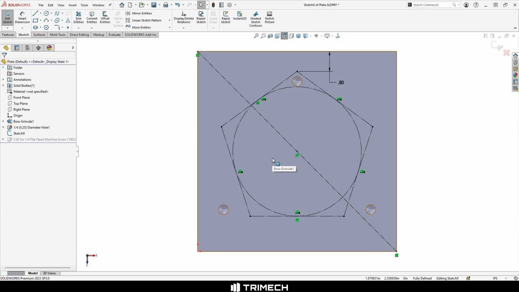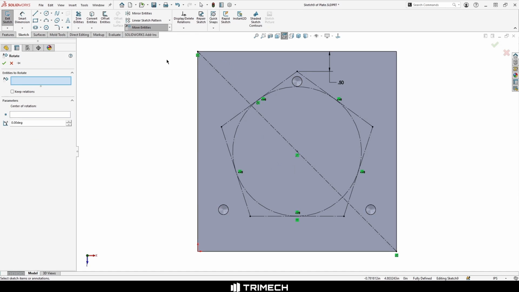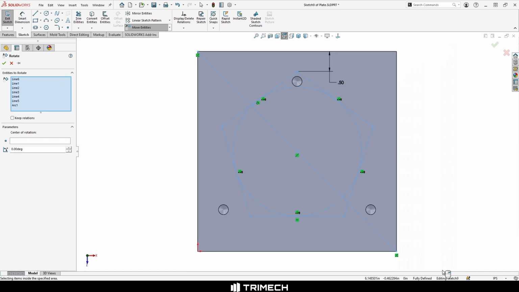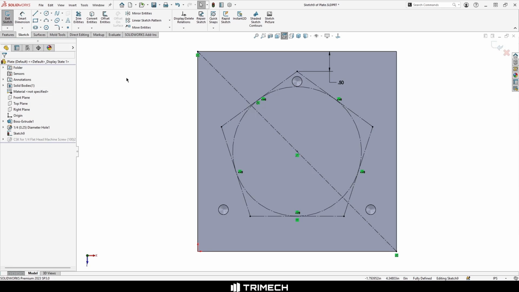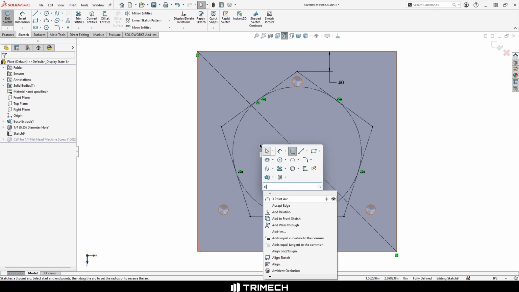In this case, you might think, hey, that's pretty simple to fix if you just use something like a rotate entities, grab everything, maybe rotate around the center point, and then lock everything back in, reapply all your mates, not your mates, but your coincidence and your tangent points. There's a much easier way to actually get through that, and that is using the Align Grid Origin tool.